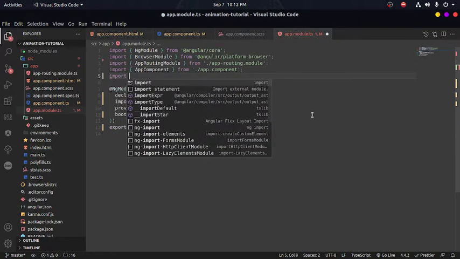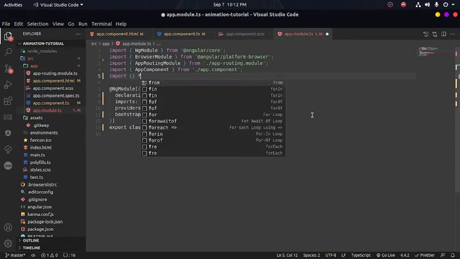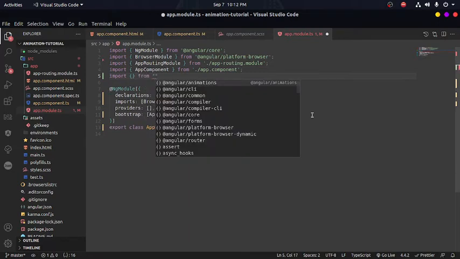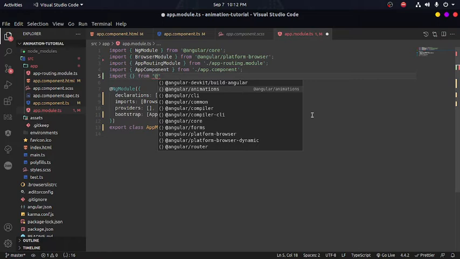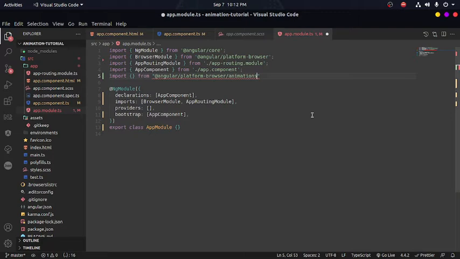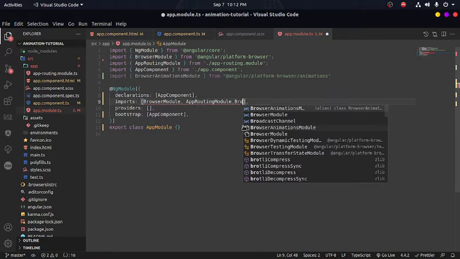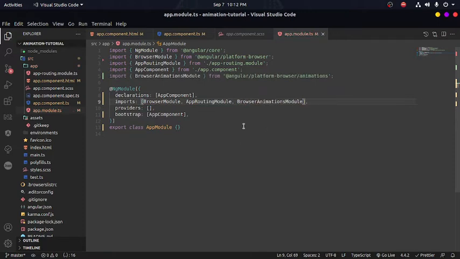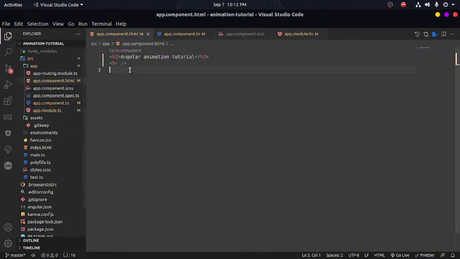So let's import it. Import something from @angular/platform-browser/animations. Here you need to import BrowserAnimationsModule, and that thing you need to put over here. Okay, so this is it. You have imported successfully.